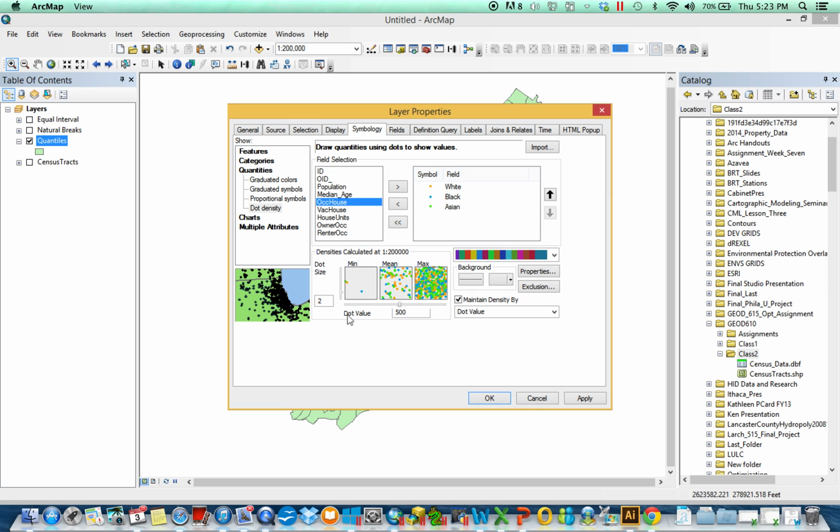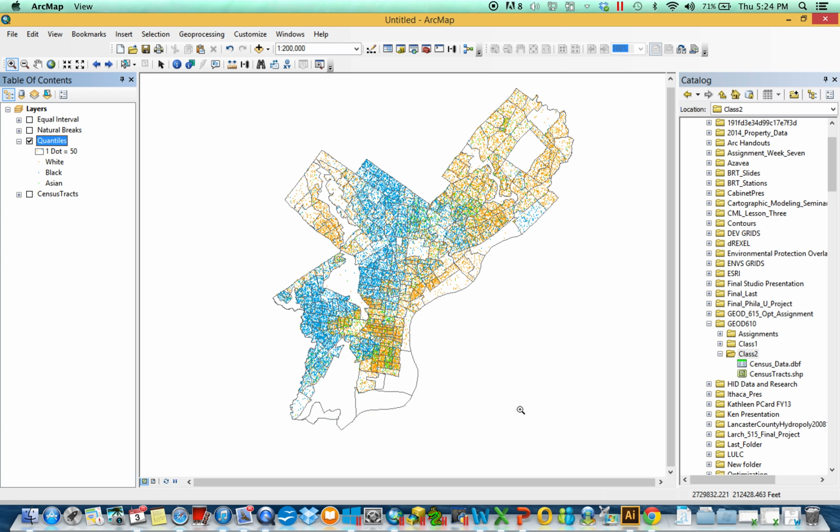I can change that size. And the dot value means that each dot you see on the map is going to represent 500 of something. In this instance, 500 white, 500 black, or 500 Asian. I'll make it a little bit smaller so that each dot is now representing 50 of its respective population. We'll make 1.8 the size, try to get something exactly right. Hit OK. And now we've colored things up in such a way that within each census tract, for every 50, whatever, white, black, or Asian, there is a dot of the appropriate color.